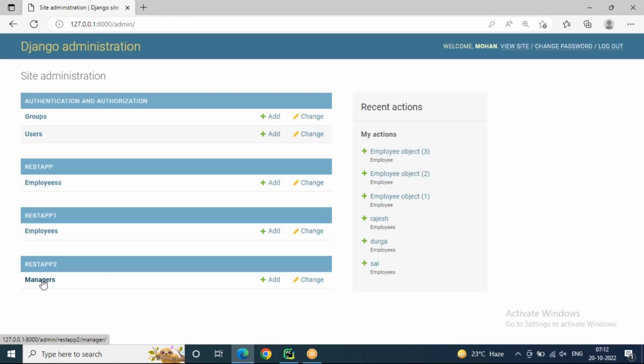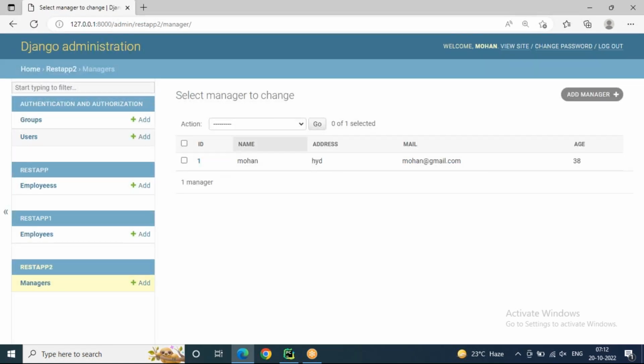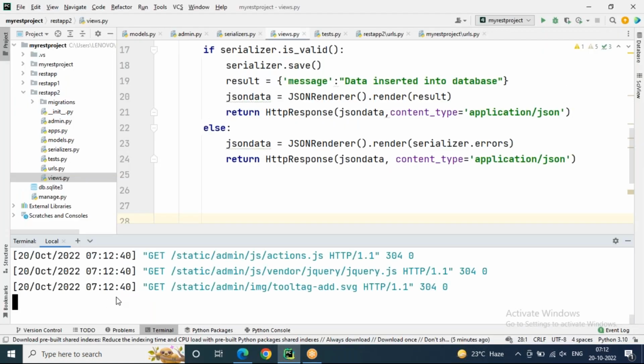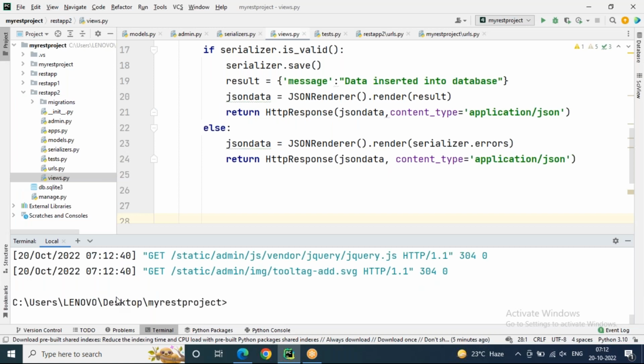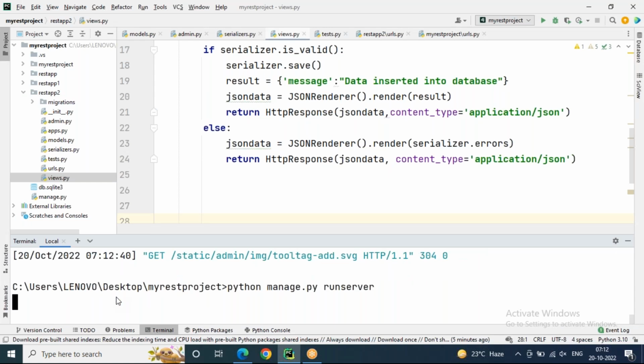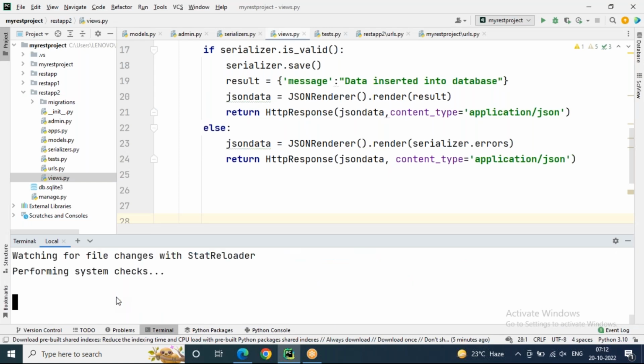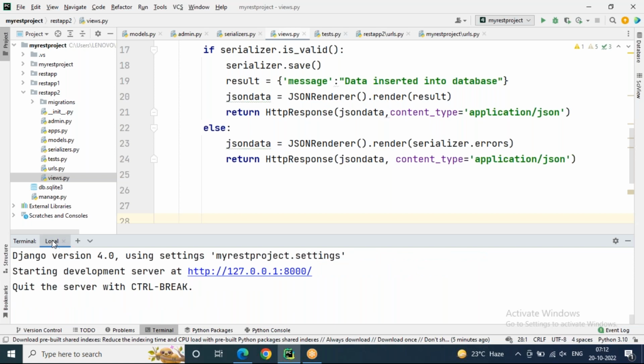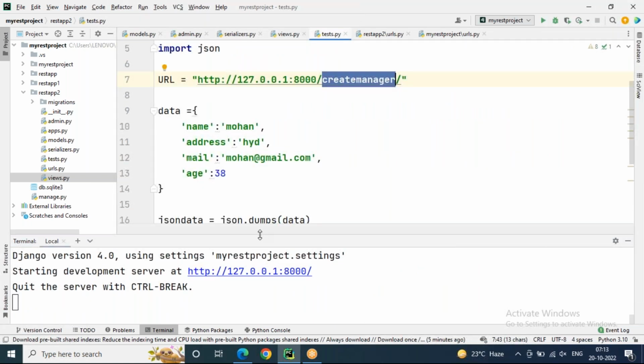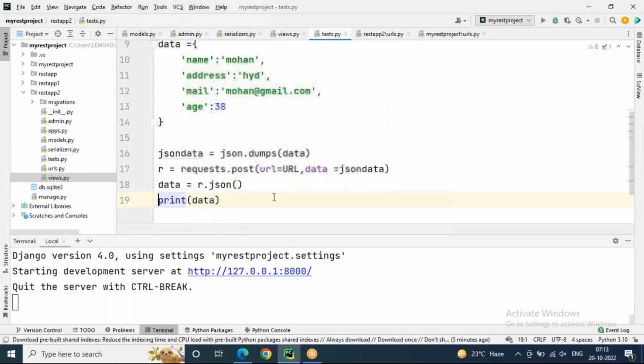Now you can see this tab, managers. We have inserted one record previously. Okay. Now today I'm trying to insert one more record. Let's see this. After that, the deletion, updation, all the operations will pop up. Let's start the server here. If you want to test this API, compulsorily we have to start the server in one local window, and after that, we have to execute test.py in another local window. Here I'm inserting a new record like this.